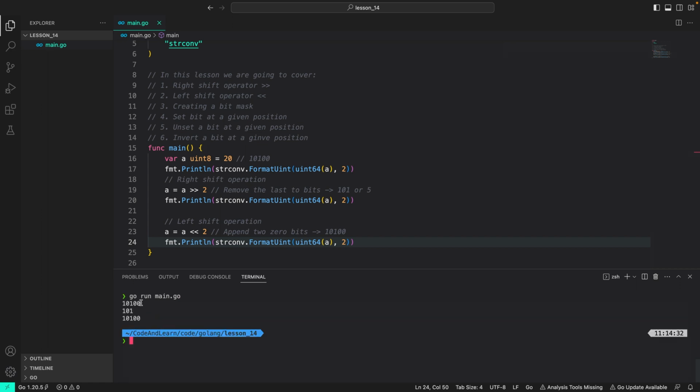You can see first initially we had the value 20, where the binary representation of 20 is 10100. Then we performed the right shift operation and removed the last 2 bits, which resulted in 101. Then we performed the left shift operation on 101 and appended 2 zero bits to the right of the number, resulting in 20 again.